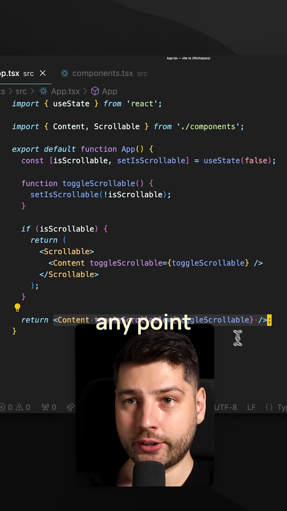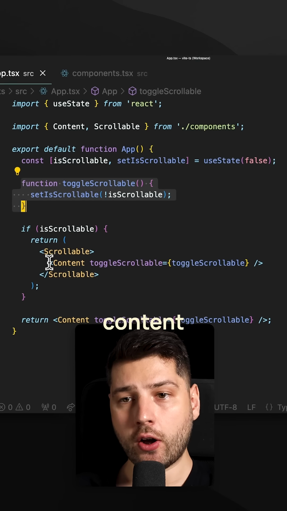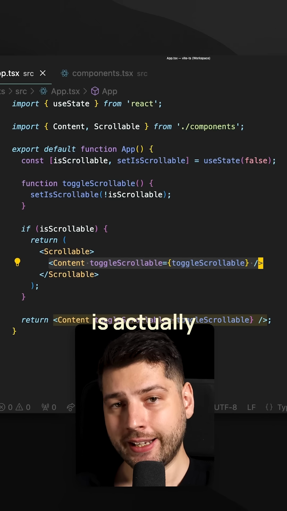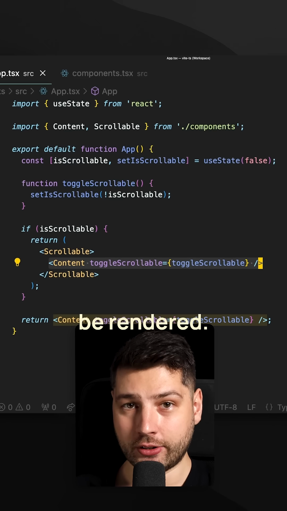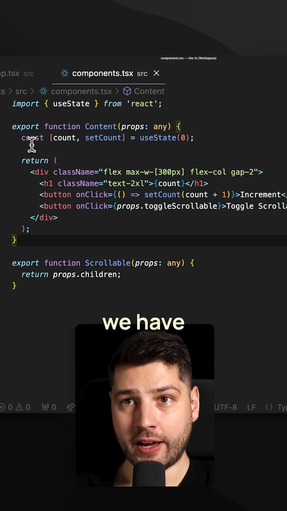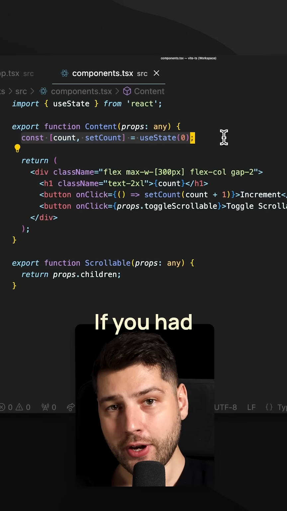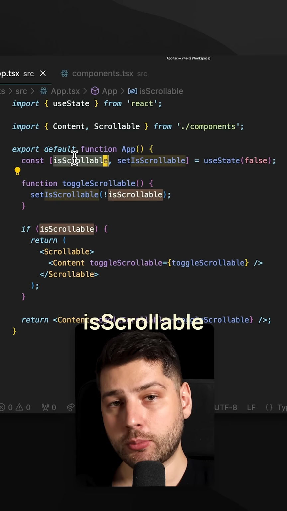Now, if at any point isScrollable changes, for example, if you call this function over here, whatever content was currently rendered on the screen is actually going to get remounted completely from scratch instead of re-rendered. Which means that if you had state in that component, for example, like we have here, we have this count state variable over here, that variable would get reset every single time that isScrollable changes.